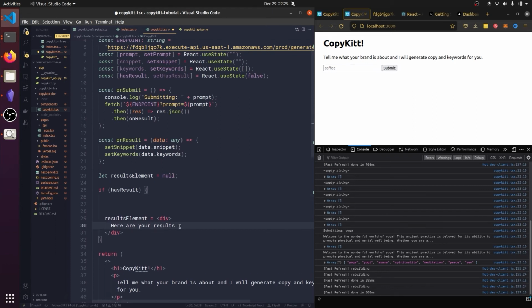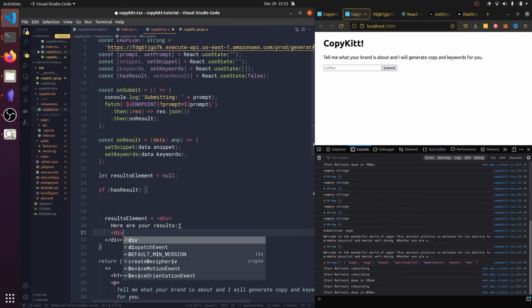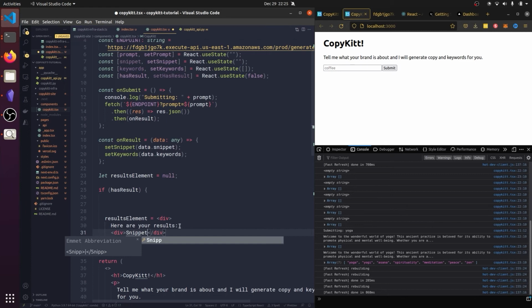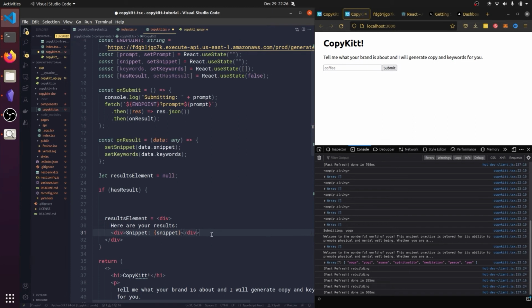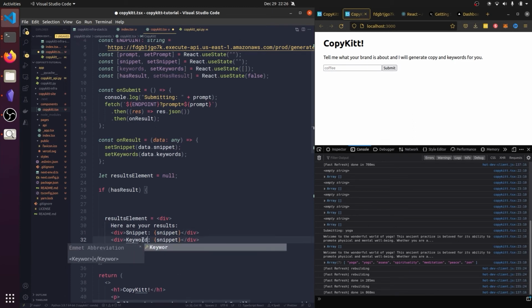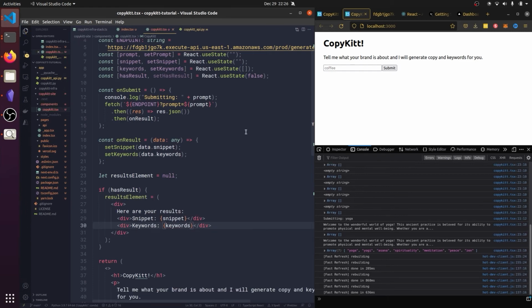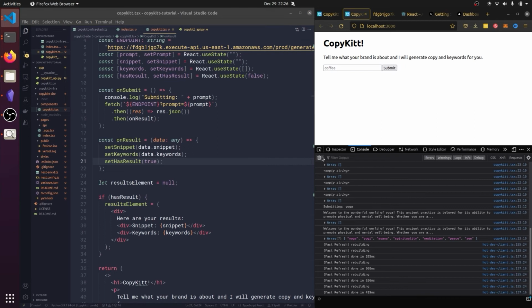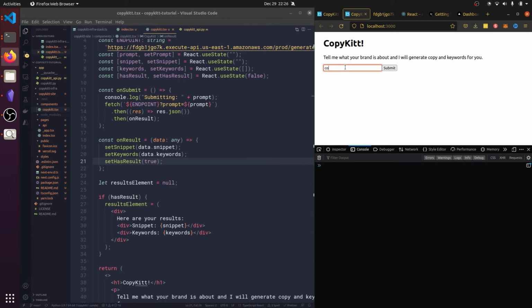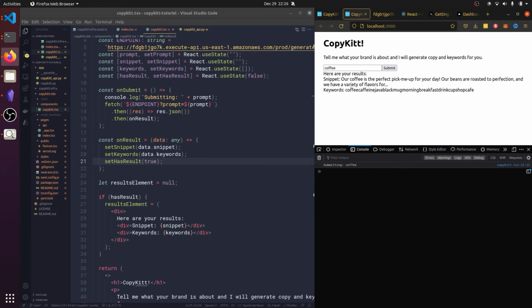First of all, I need a snippet. So I can do it like this, snippet equals, then I put my snippet variable in there. Then same with keywords. Okay. When I get my results, I also have to set this hook to true. Okay, so now it should be ready. Let's try that again. Run my submit function. All right, and now it shows up.